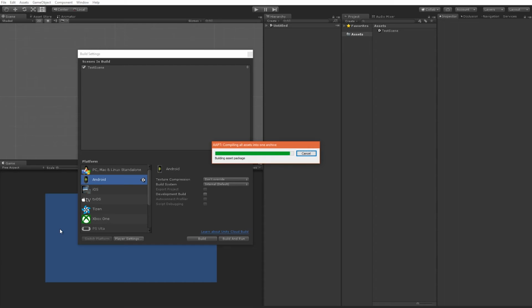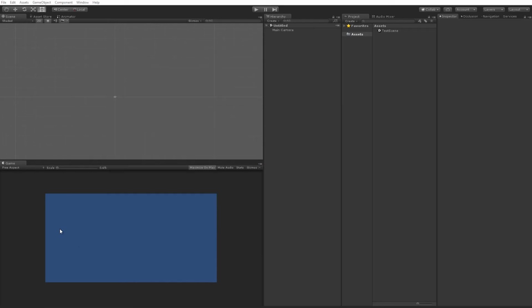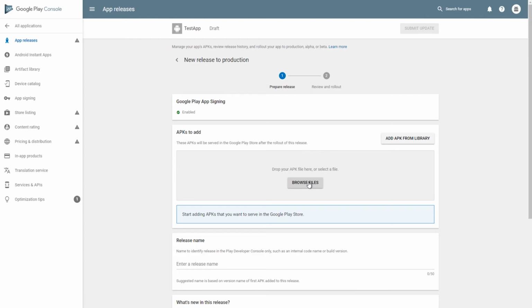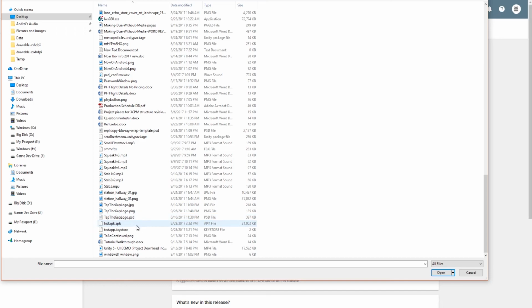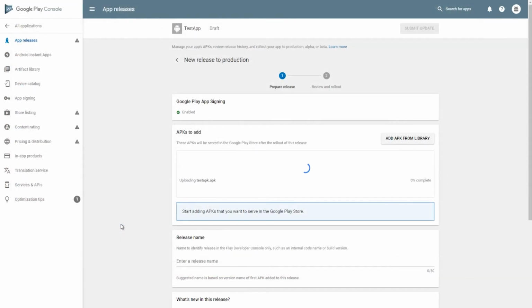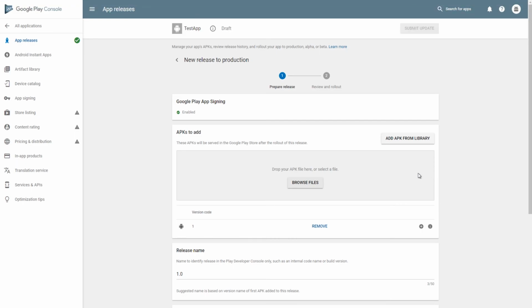So it's finishing up building here, building assets, target package, all the standard process for creating the APK package, and almost done. And there we go. Go back to the Google Play console, browse files, test APKs right here. We're uploading it. So you can see here, I'm just gonna let it upload. Since this is the first upload, it should work just fine. Processing, and bam, there we go.